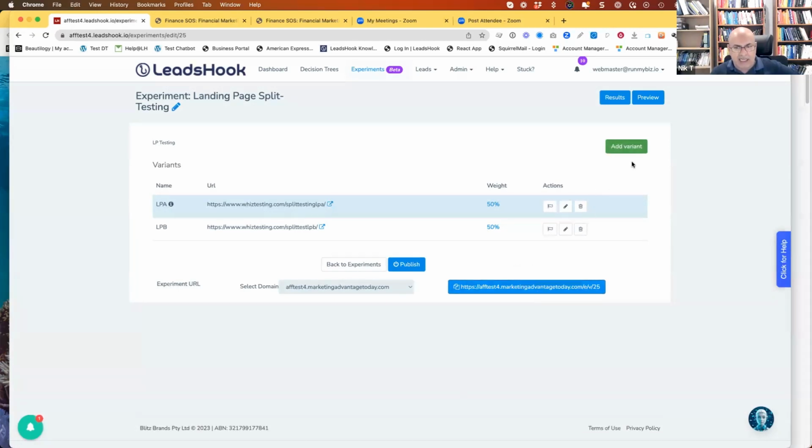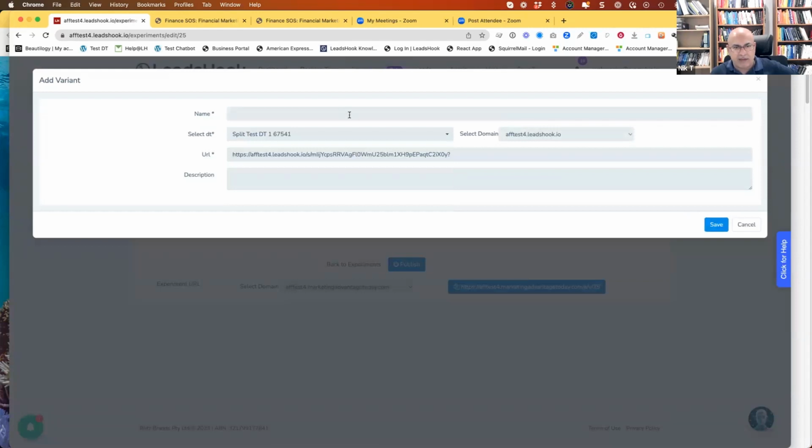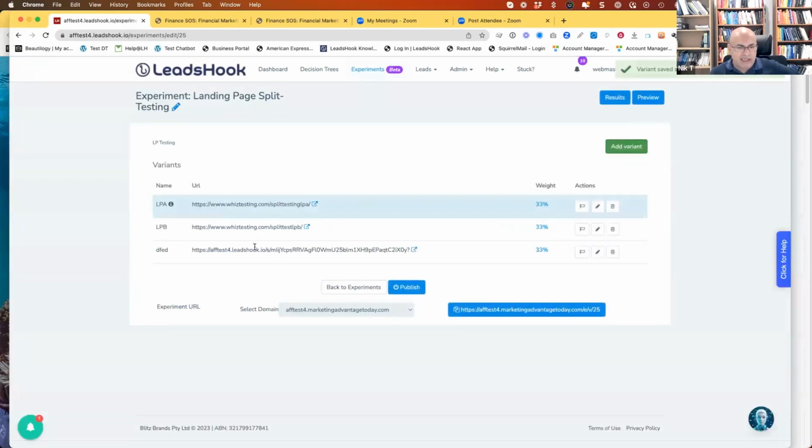So, for example, I'll just add this here as an example. Let's say my next test, I want to test this versus this. I can actually go ahead and remove this one, publish it, and all of a sudden that destination URL doesn't change. And now I'm testing between this one and this one. Obviously, I'll remove the middle one.